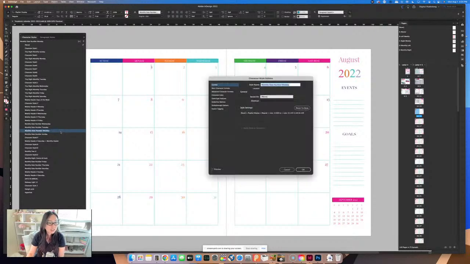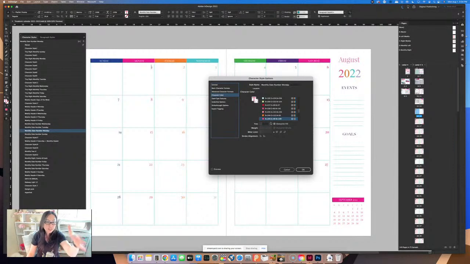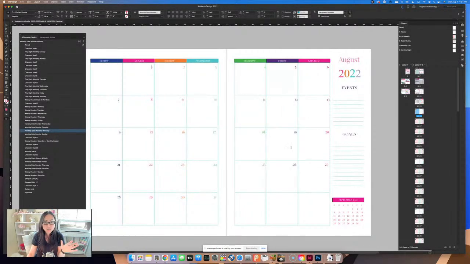So if I double click this, I can see that Playfair Display is the font that I've chosen. This is the size. And also here under color, that's the color I chose. So obviously that hot pink matches with what's up there. So maybe I'm going to say, you know what, I'm going to leave that because it matches. And then that matches too. So maybe I'm going to say something different.